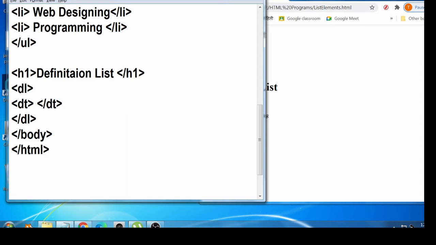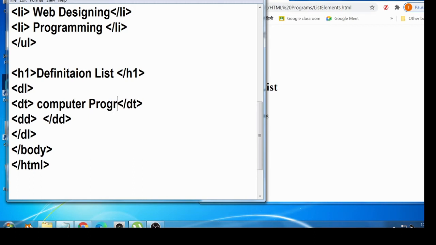All these tags are pair tags, so each requires a closing tag. I repeat again and again, it requires the closing tag properly. And the second one is DD. DD stands for defined definition. First of all, you need to define a term. Here I am defining the term, computer programming languages, and the definition for the programming language.